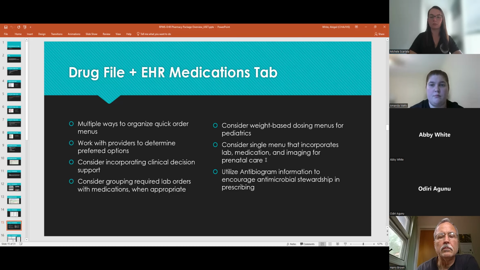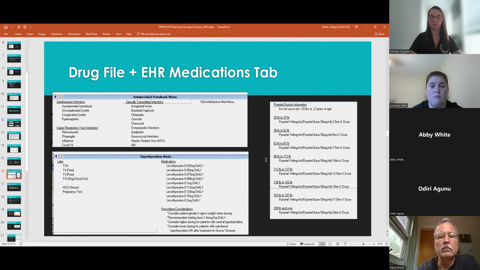You can take that method of combining lab, medication, and imaging to create menus specific to really any number of disease states. One of our more recent projects has been to utilize the antibiogram information to encourage antimicrobial stewardship through prescribing. On this slide, I've got a few different screenshots of some examples of what that looks like in our system. This first one is a screenshot of our antimicrobial handbook menu. You'll see on here we've got each of our disease states. When you click inside of these, you're presented with the treatment recommendations, usually first, second, and third line if it's available, and then some clinical decision support.